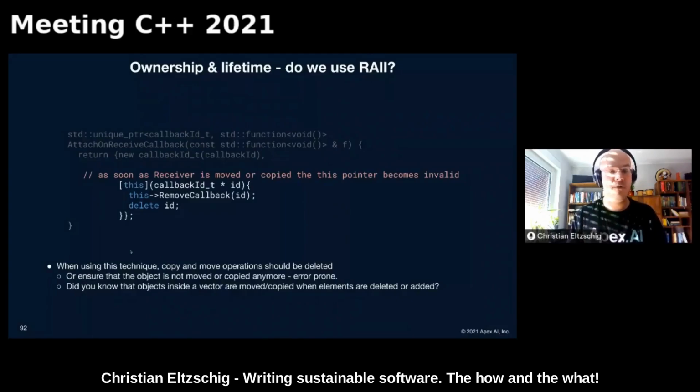Or the best way would be to not use a unique pointer, but to write a more complex class yourself, where whenever the underlying object is moved, the callback ID, which is provided to the user, is informed that the underlying object, which you dereference to call remove callback, has moved, and that this pointer has to be updated.